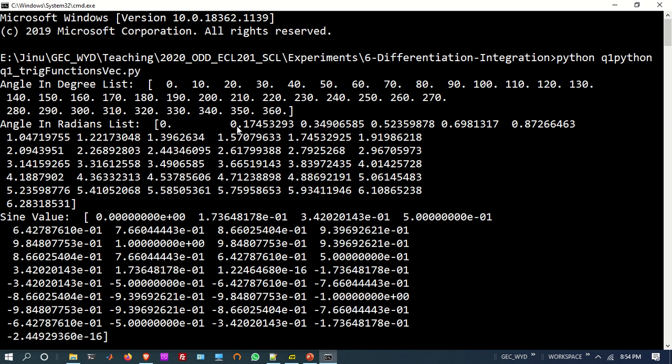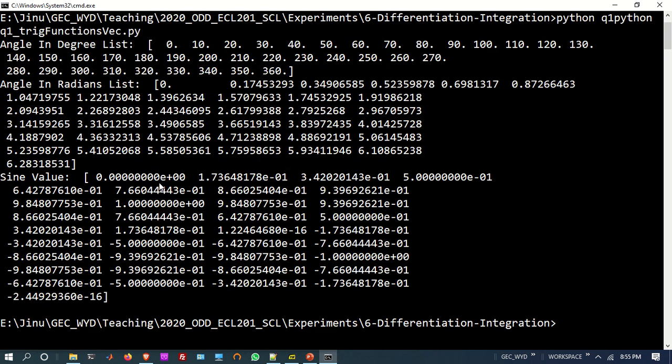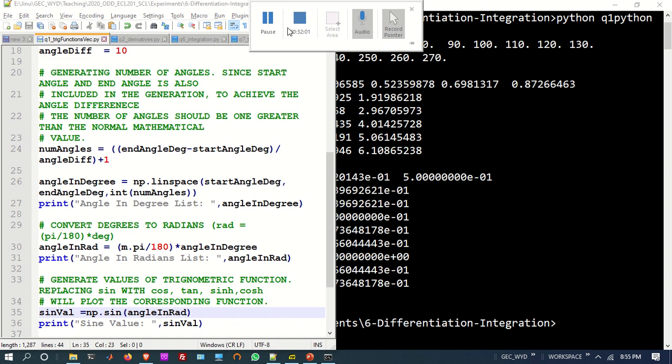Now, angle in radians, you see some 0.174, etc., which is basically 10 into pi by 180. 20 into pi by 180 is 0.349. 30 into pi by 180 is 0.5235, etc. The sine value, the first one is sine of 0, which is 0. Second one is sine of 0.1745, which is 0.1736. And third value, sine of 0.349, which is 0.342. So you have generated all the angles. Now let's plot it.